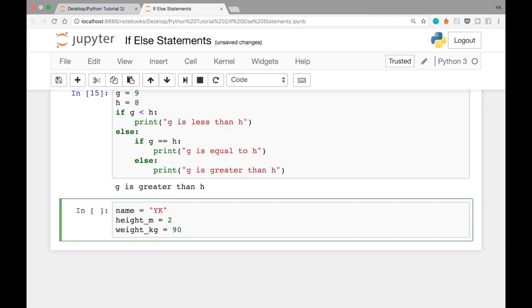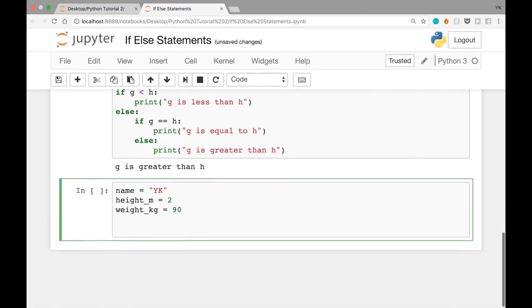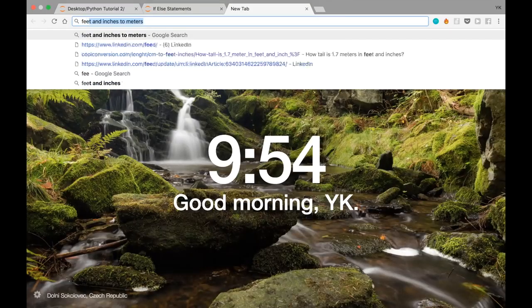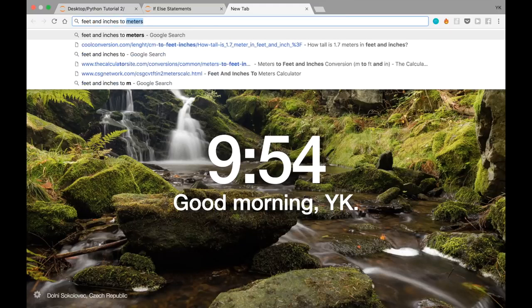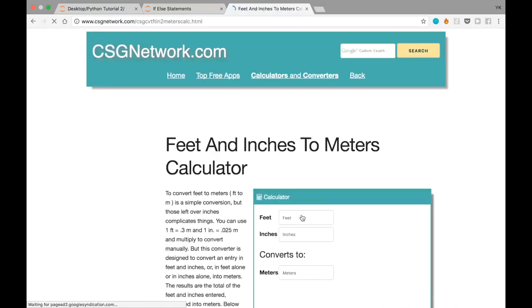Now, if you only know someone's height in feet and inches and weight in pounds, just use an online calculator to convert it. So you can just search for feet and inches to meters, and you should be able to find a good online calculator for that.